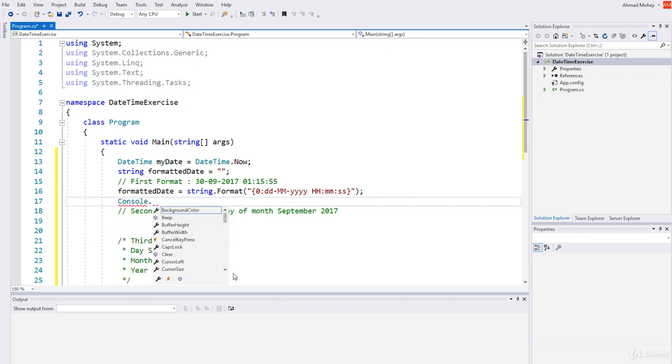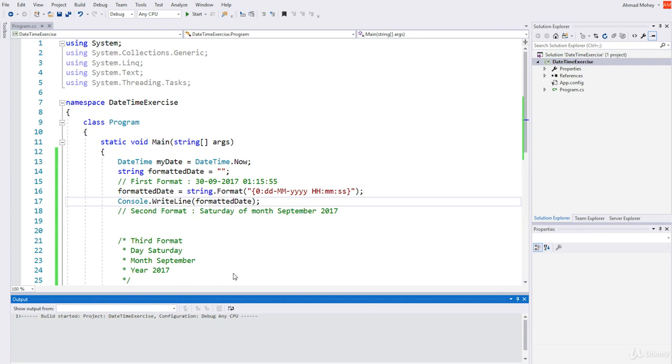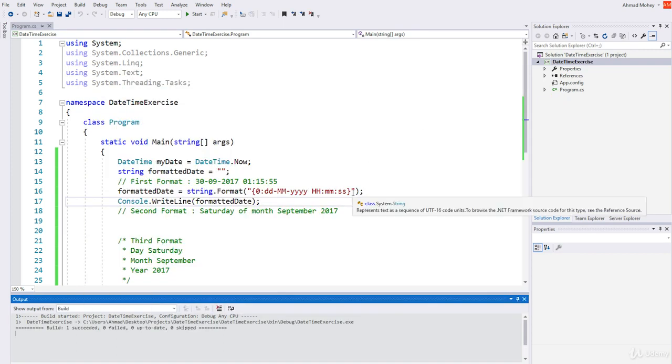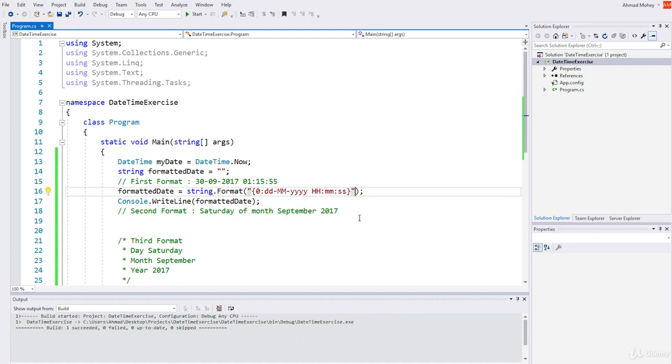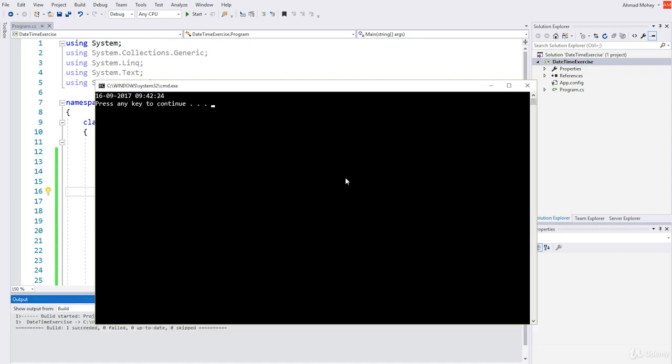Now let's go ahead and display it. Console write line, and display the formatted date. Let's run it. Actually, one thing that we forgot is, see, when we don't give it a variable or an instance to format, it crashes. So let's give it my date, and let's run it, and it works like magic. The first format is done.